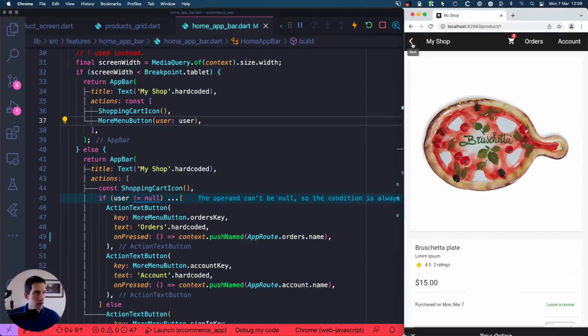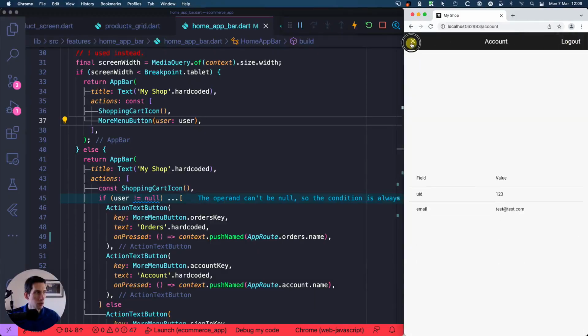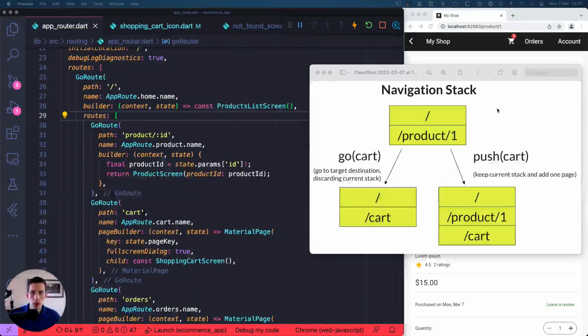And if we dismiss it, we can see that we get back to the same page. And the same happens if we do this from the account page. And to summarize, let me show you a diagram that explains the difference between go and push.